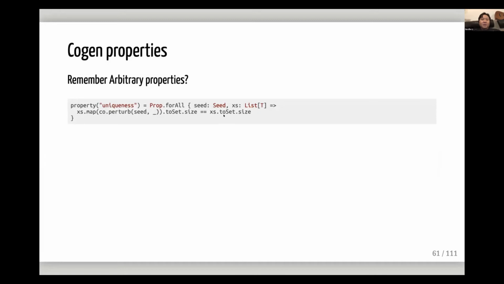So uniqueness for Cogen requires us, for the same seed, to generate a list of objects and then call perturb on these unique objects, which should produce the same number of unique previous seeds. Hence the uniqueness requirement. And for consistency, for the same seed and same input, perturb should produce the same previous seed. It looks nice and fine, so let's try to run this test.